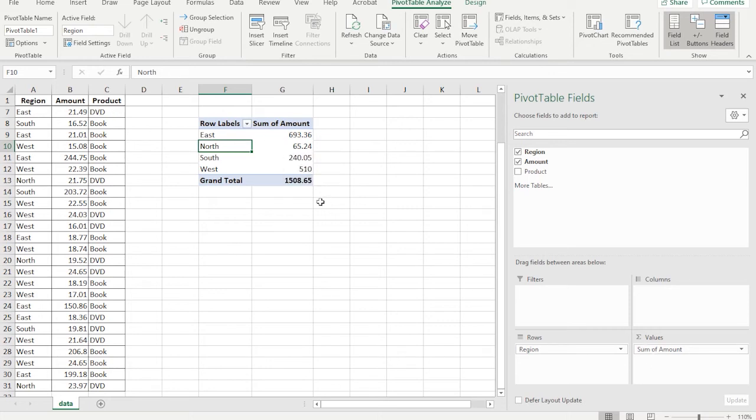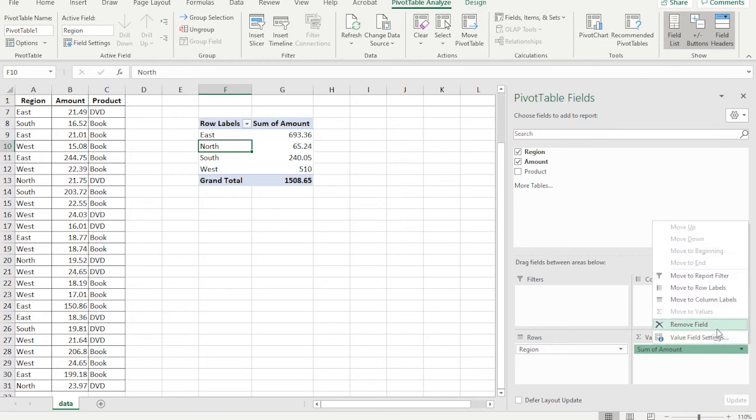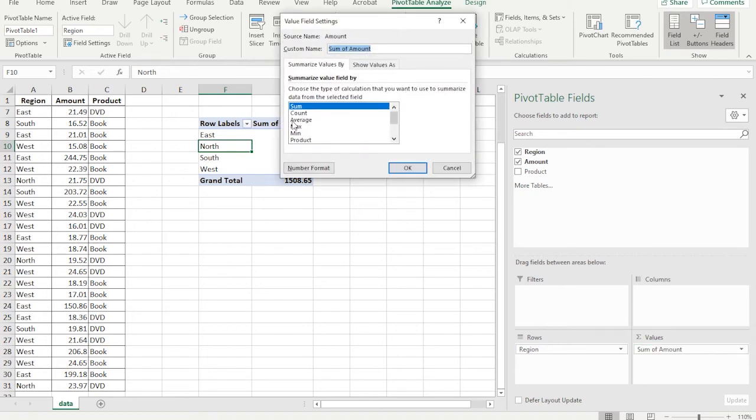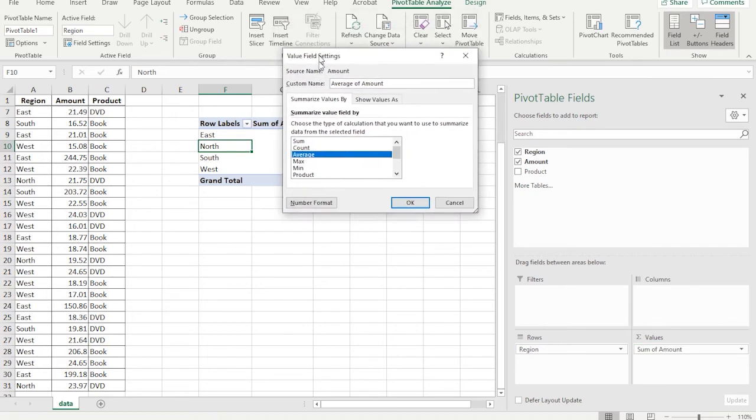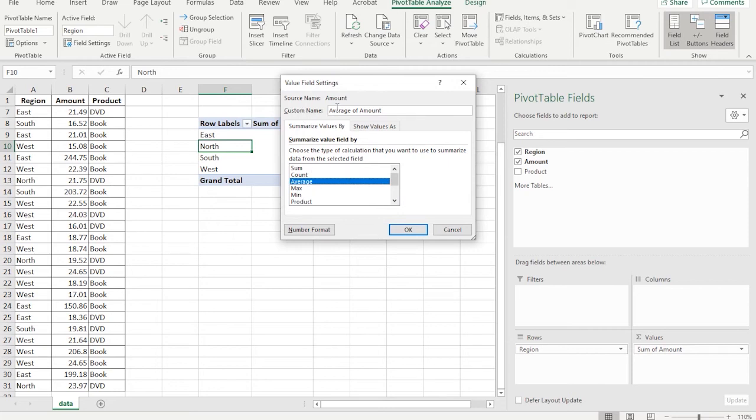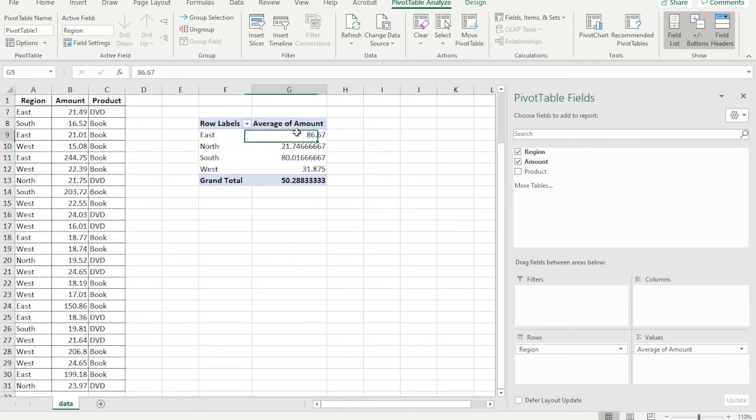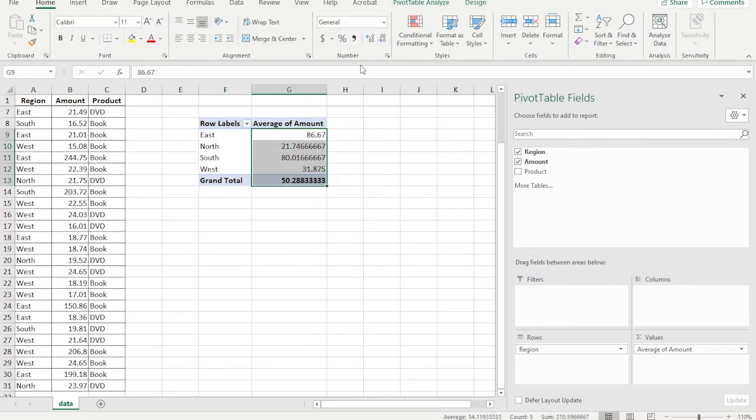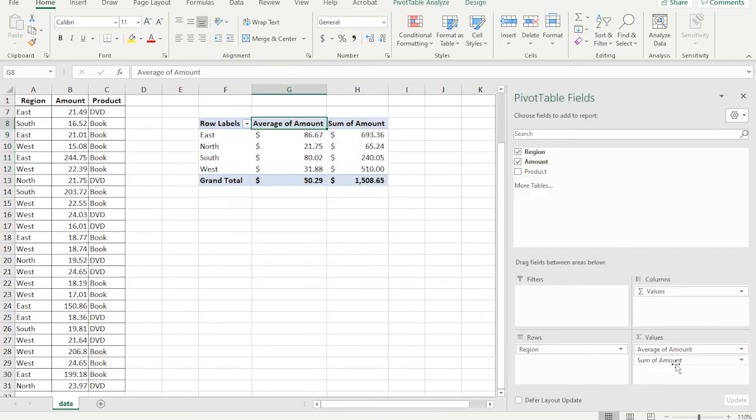And what I'm interested in is various descriptive stats. One of them happens to be the mean. So then I'm going to go right here under values, that drop down, select value field settings, click on average in this window, and I can give it a name. I'm just going to leave it as is, and press OK. So now this changes to the average. Now I'm going to do some formatting. That looks better.